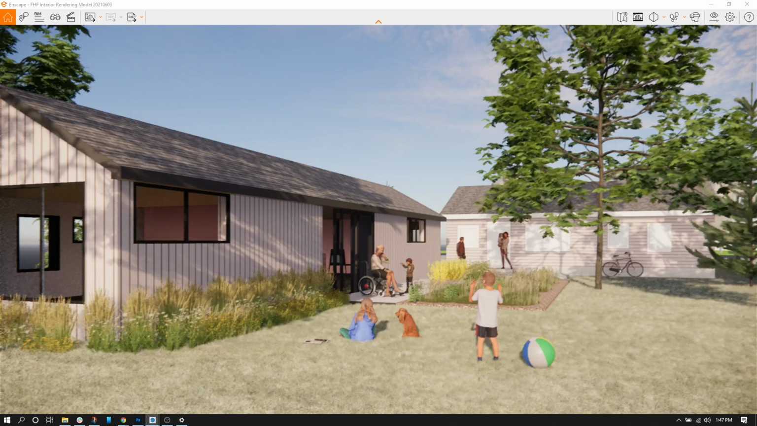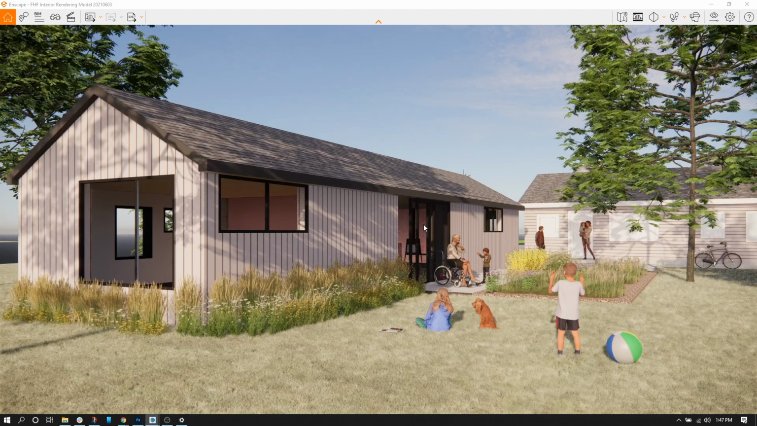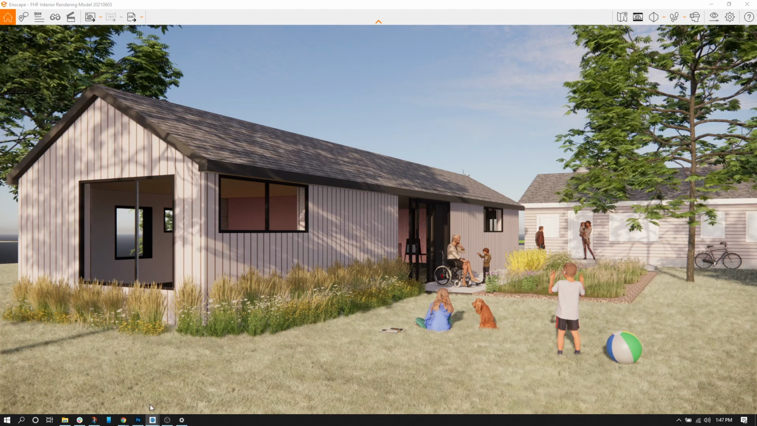So yeah, this is Enscape. How many people have used it before? So a third. A lot of you are probably already familiar with it.